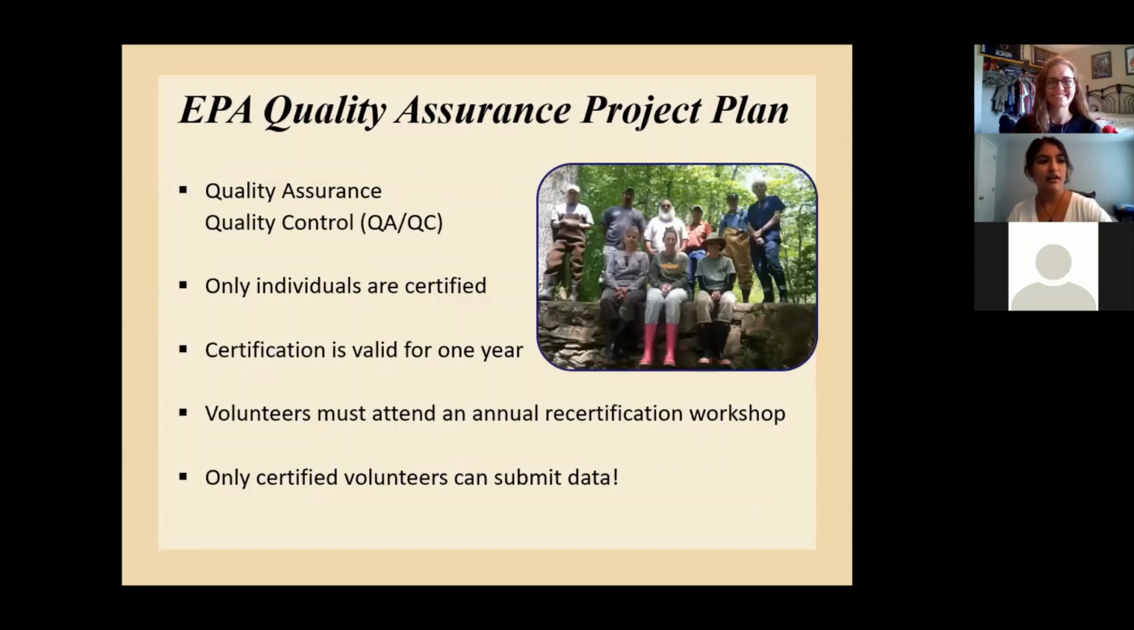Okay. So our program has an EPA quality assurance project plan. And this is just done to make sure that all of our volunteers undergo a QA/QC, a quality assurance quality control training before they actually start monitoring and taking samples. So what this means is that only individuals are certified. We do not certify whole groups, just the individuals. And this is just to ensure that everyone is following the same protocol when they are taking their samples. And it just makes the data more reliable.